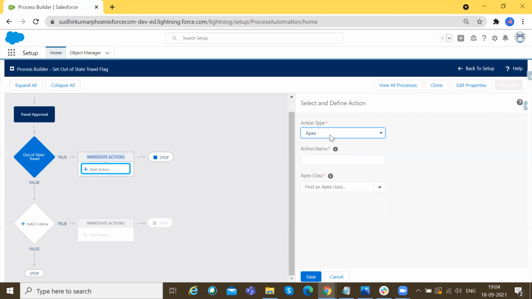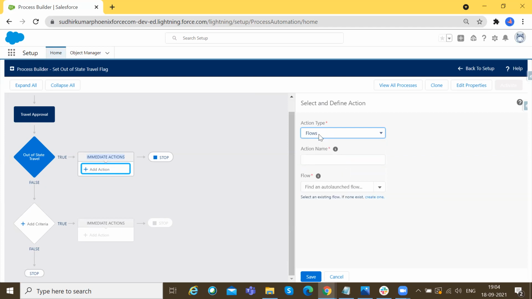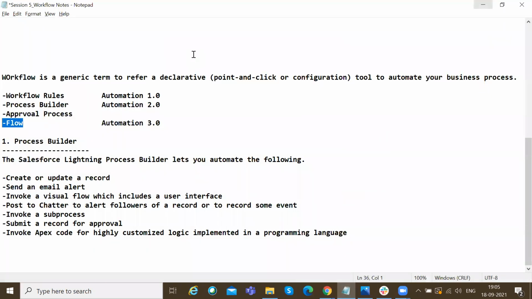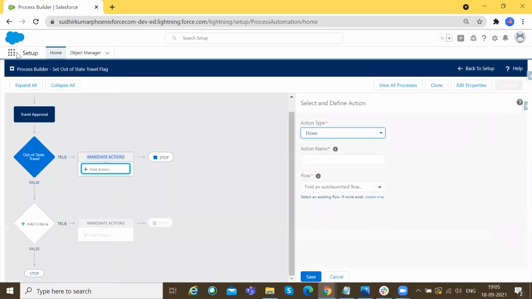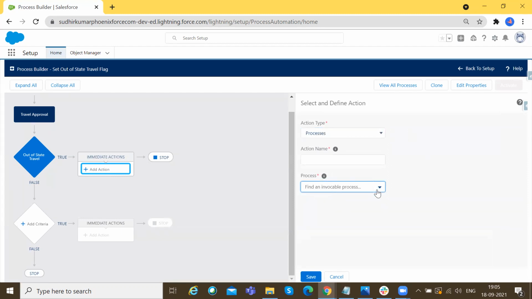Apex means you can make a call to Apex code from here. You can create a record, additional record, email alerts, like I said. So if you wanted to send an email, you can use email alert. If you wanted to make a call to another flow, remember the flow is the new point and click automation tool, right? So if you wanted to make a call to a flow from process builder, you can do so. A post to Chatter as well. Process means from this process builder, you can call another process builder. So here you will see the list of process builders that can be called.